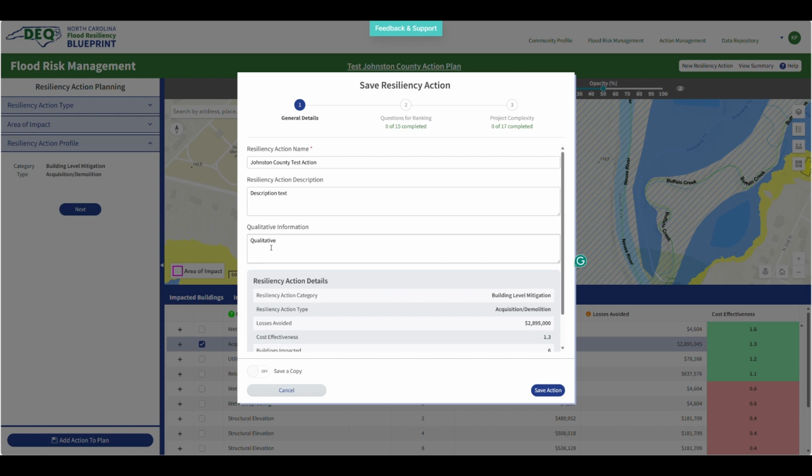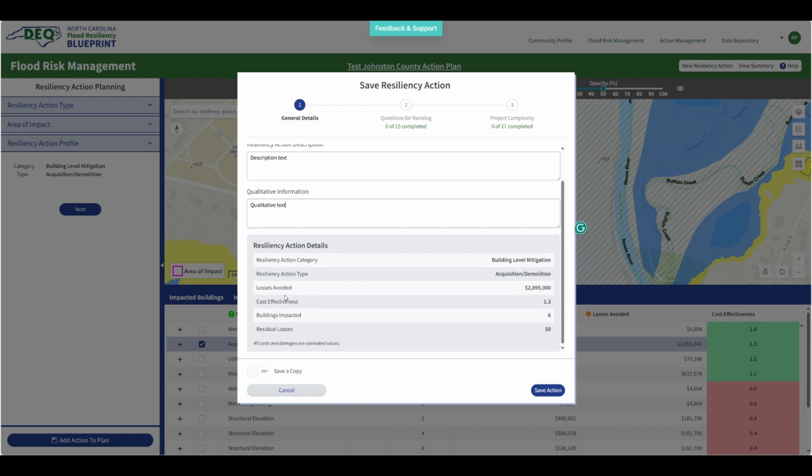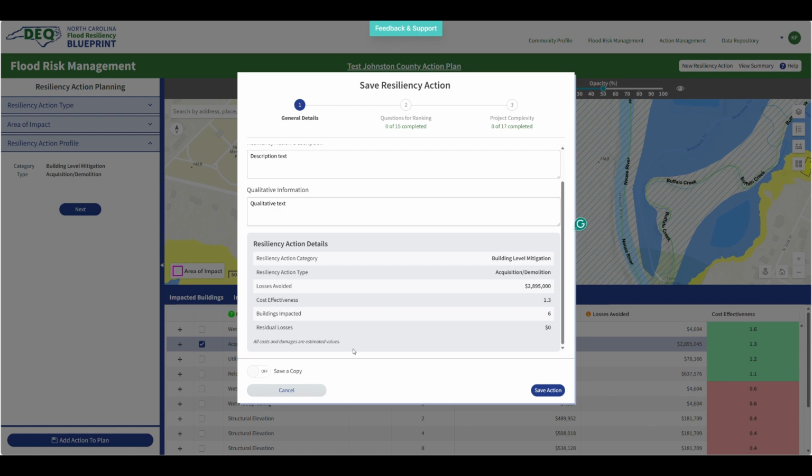We will also want any qualitative information about the resiliency action that wouldn't be included in the action profile. This includes key assumptions, barriers to implementation, action objectives, available resources, or status of stakeholder collaboration efforts. There could also be other qualitative benefits such as water quality or environmental benefits.